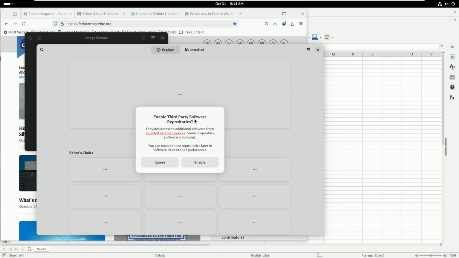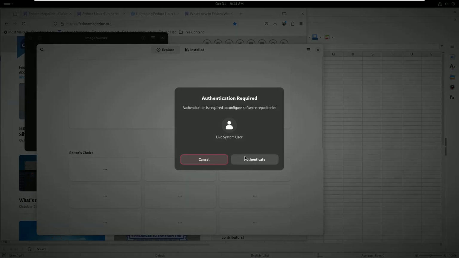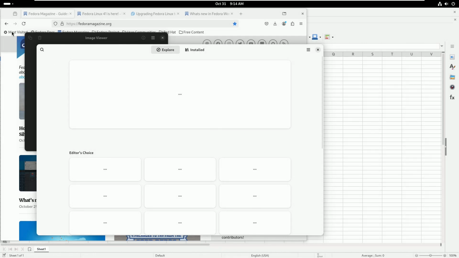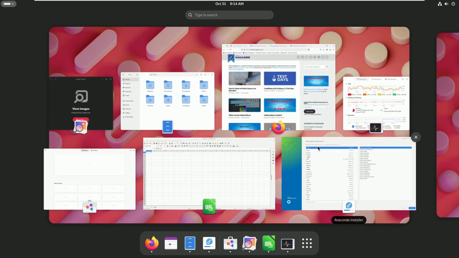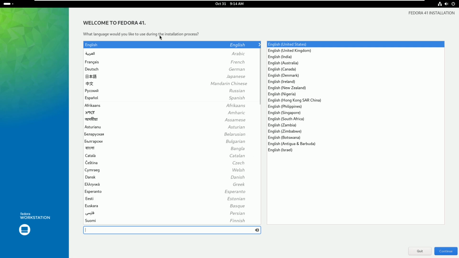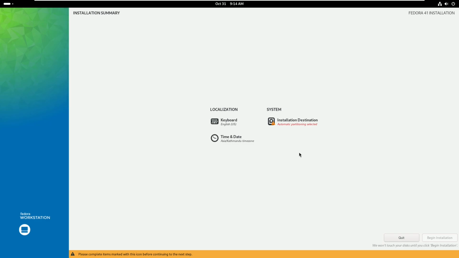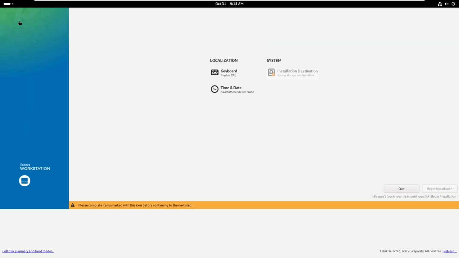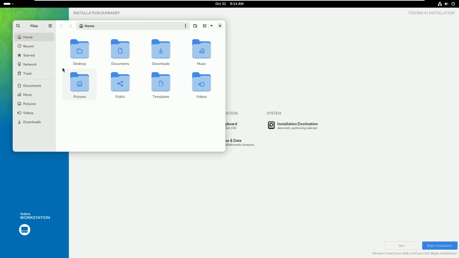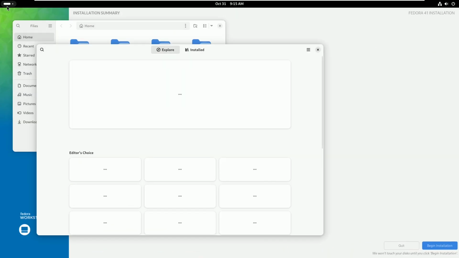If you want to enable third-party software repositories, just click on enable. I'm running it on the live boot, so just authenticate. Everything is working fine here. Everything is running properly, and the installer opened without any issues. It's the same Anaconda installer, and you can install Fedora 41 on your own. If you set everything, it's going to take a few minutes and you should be installed with Fedora 41. Right now there are no issues, no crashes or anything. I can switch applications without any lag.